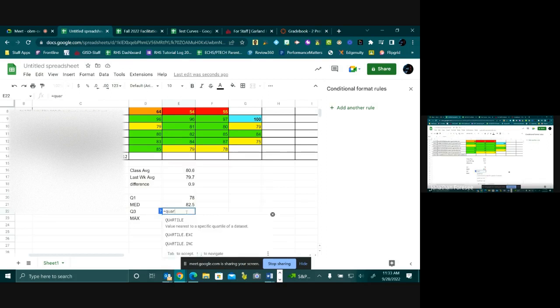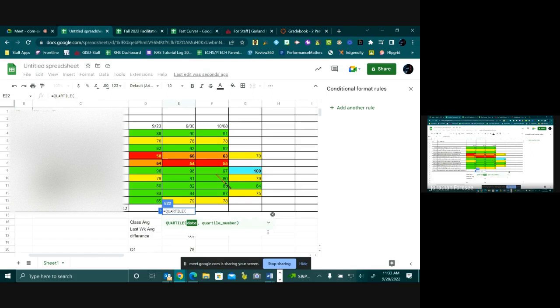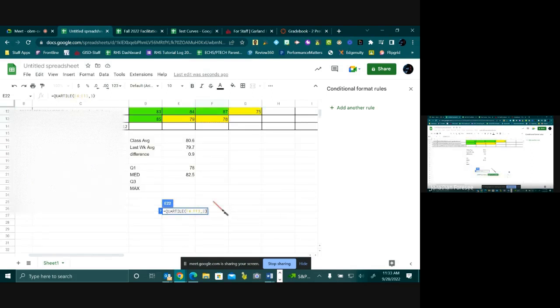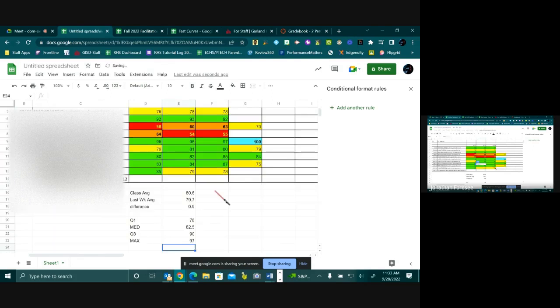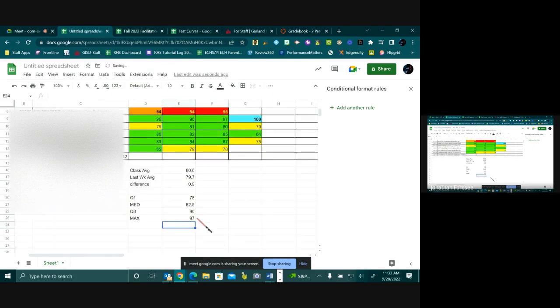I remember what I missed. I missed the minimum. I didn't write that down. Comma 3. And then maximum equals max. Okay, there's our max. Done. And min's the same way. And so now I can tell, okay, there's the max grade. Here's the minimum grade.